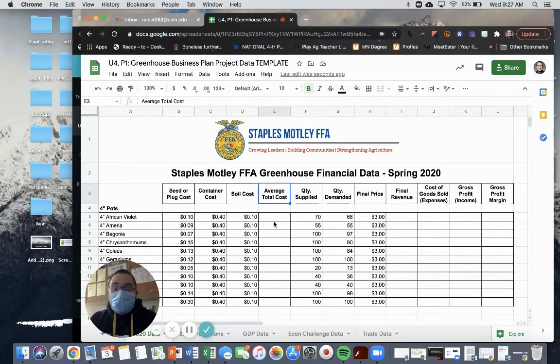We know that average total cost is going to be the sum of our seed or plug cost, our container cost, and our soil cost. That can be confirmed on our cheat sheet with all of the formulas. What you can do is highlight these boxes right here, and in the lower right-hand corner it will tell you the sum, and you can type that in directly. So, 60 cents.